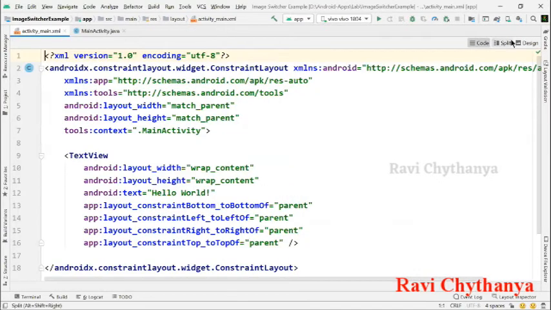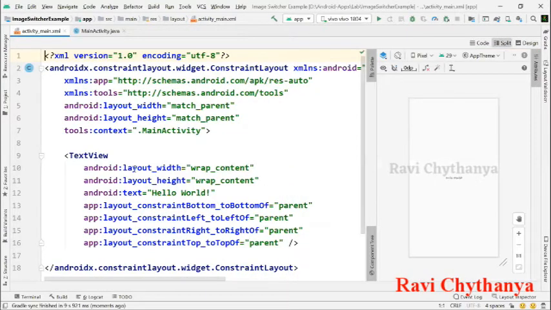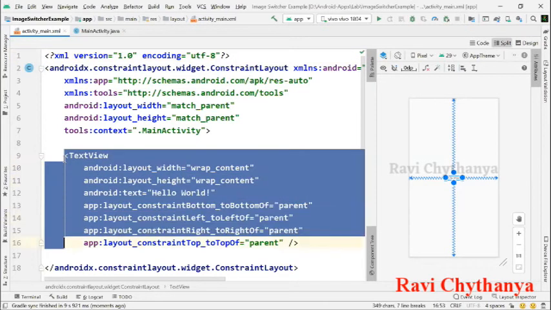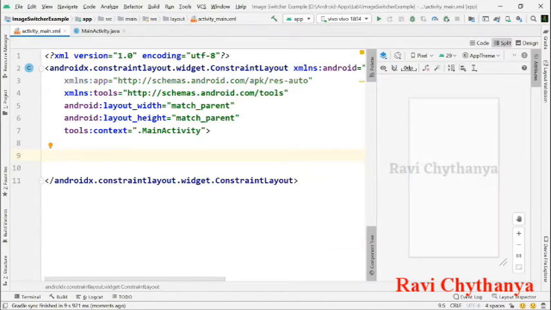So what I'm going to do, I'm going to take a split view and remove this text view. And I am going to add the image switcher from my XML file itself. I'm not going to take the help of the palette in the design option, and from the palette I will not find this image switcher because it is not a default widget.